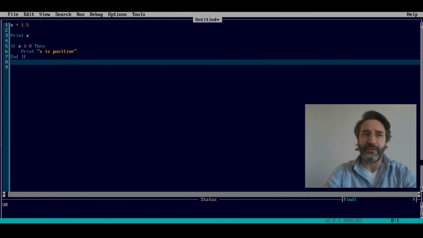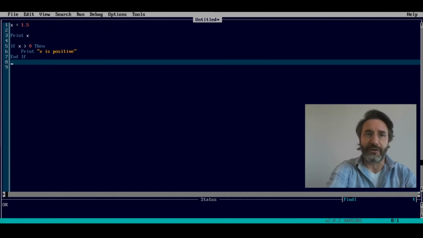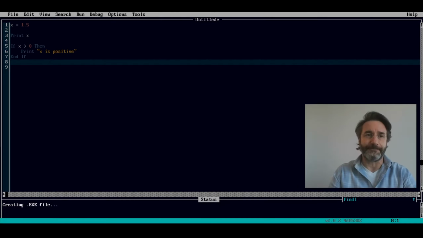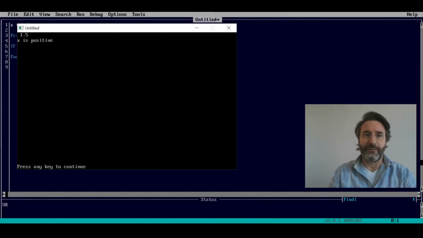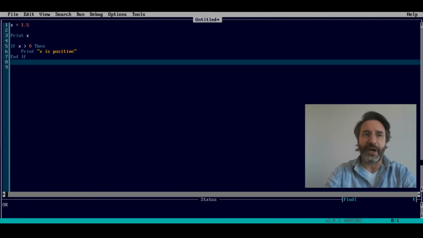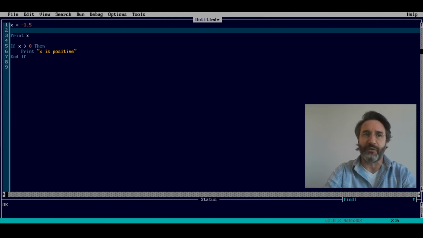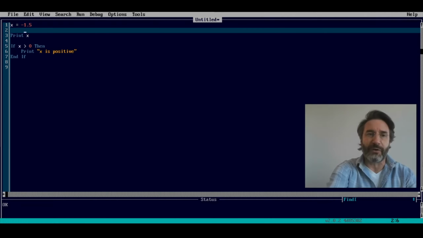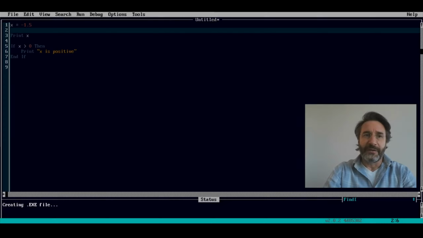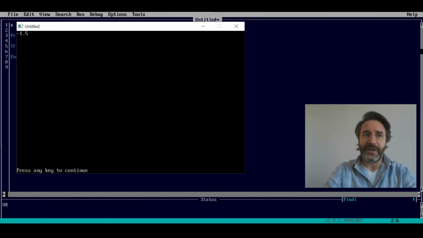So now if we do this, we can try to run it, and you are going to see what happens. If we run it, now you see on the screen the program is saying "x is positive". Now let's try to change the value, and let's say that x is negative. So let's do x equals minus 1.5, and let's rerun this program. Now what we see is the value of x, which is minus 1.5, but there is no other message.